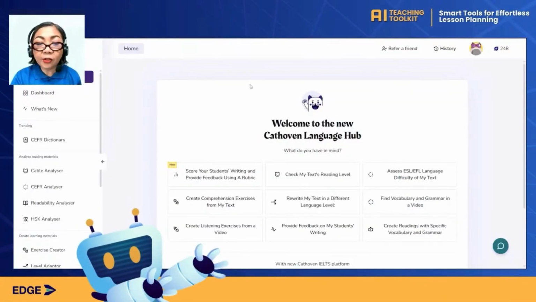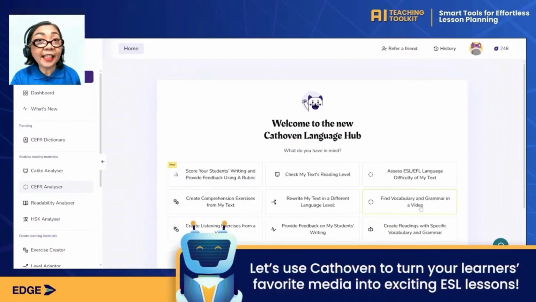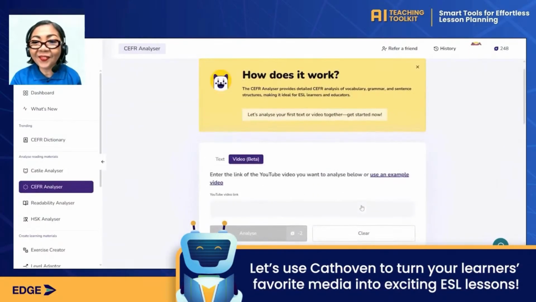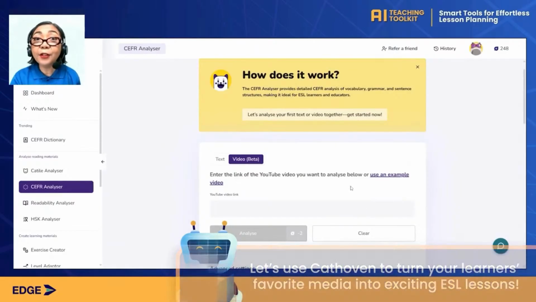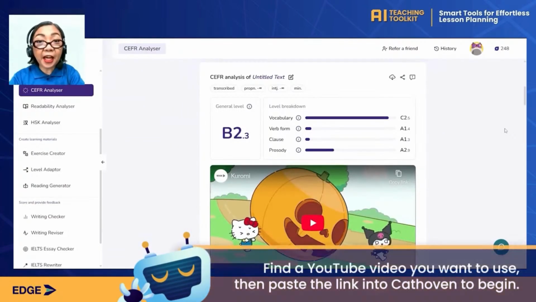All right, now here is Cathoven. Here at the homepage, you can see different options. But today, we will use Find Vocabulary and Grammar in a Video. Let's go there. Let's go to Video Analyzer. Now, I already have the link. I saved it, and we're going to paste it. Let's click Analyze. There you go.